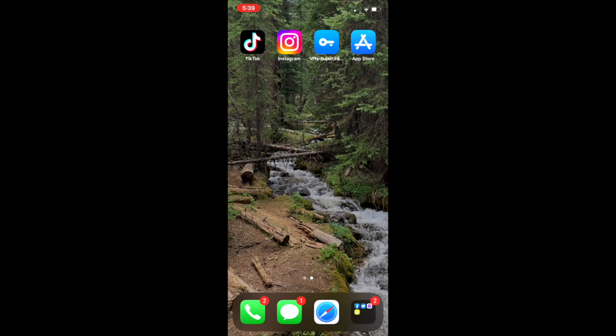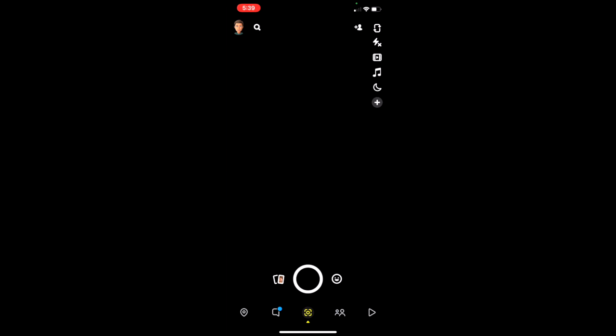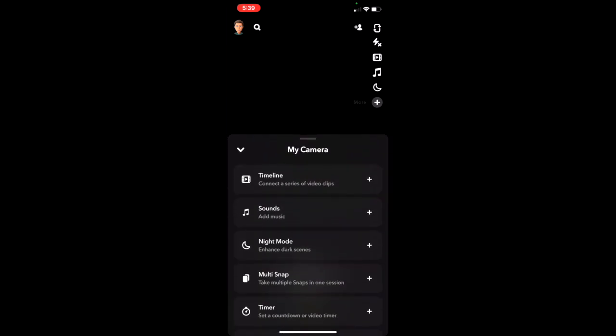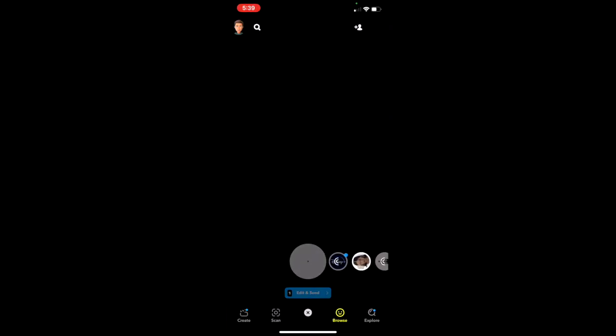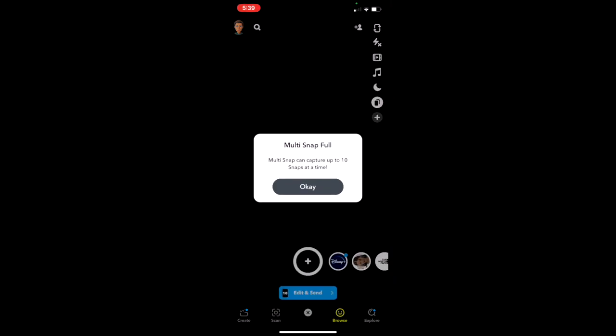The first thing you want to do is open up Snapchat. Once you're here, you want to click on the plus on the right side of the screen and go ahead and select multi-snap. When you do this, you can take up to 10 photos at a time. So I'll just take 10 photos real fast. Then it'll say you can only capture up to 10 at a time.